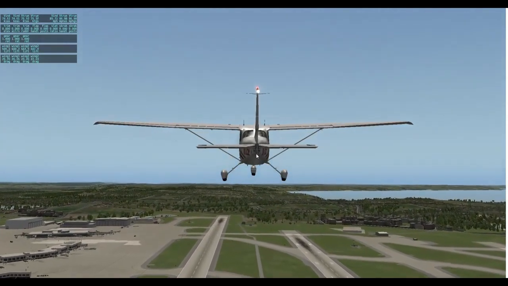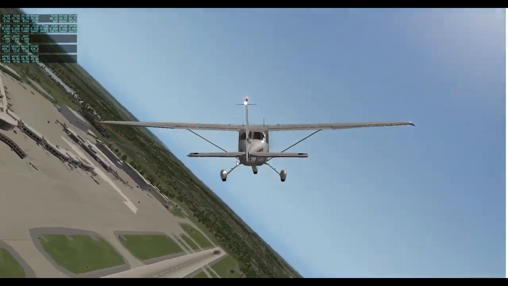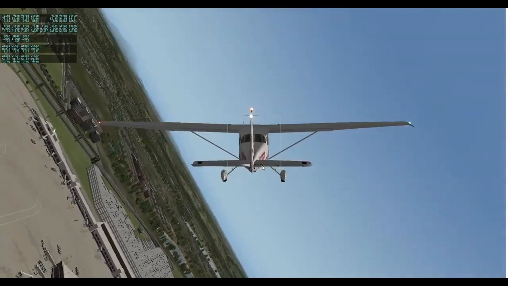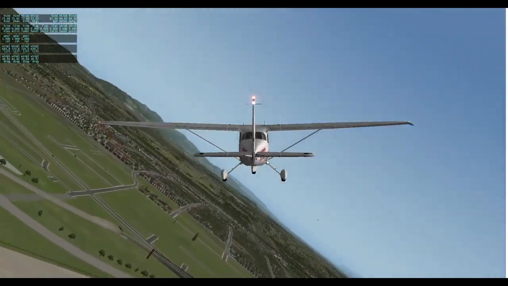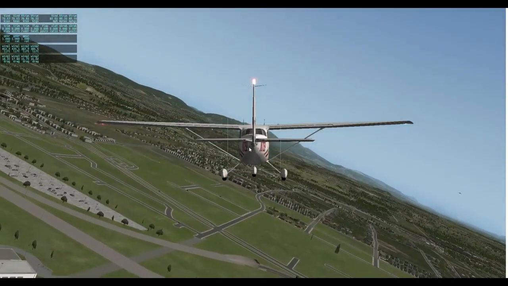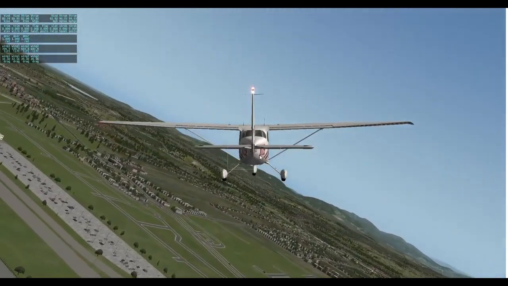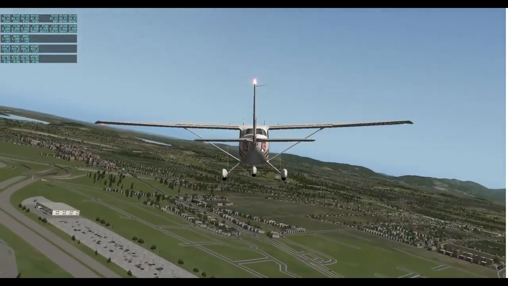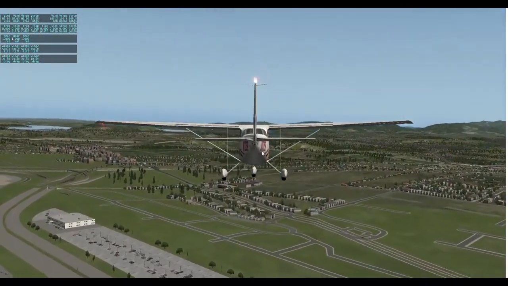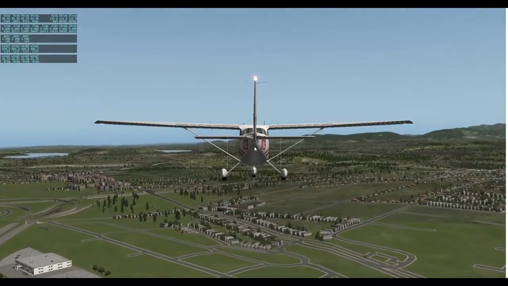And here in the air, we can check that when I move the cursor to one side, the ailerons affect the longitudinal axis, and a roll is caused on the airplane. So now into the questions.